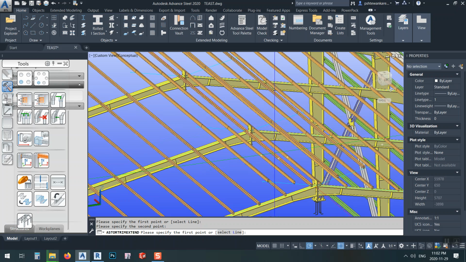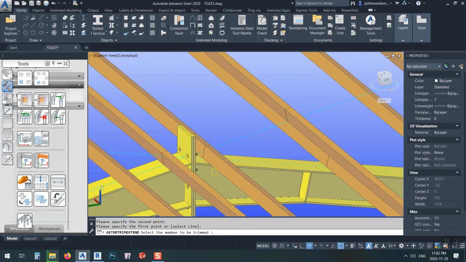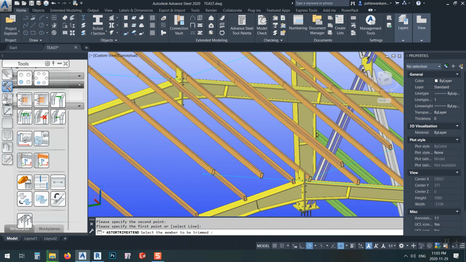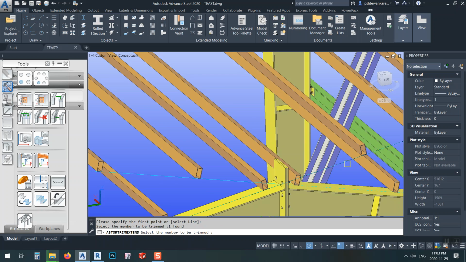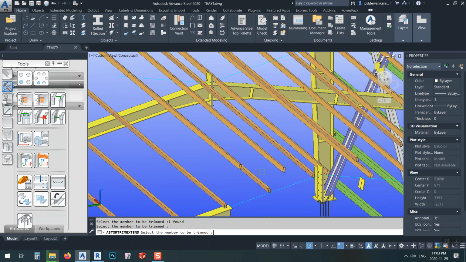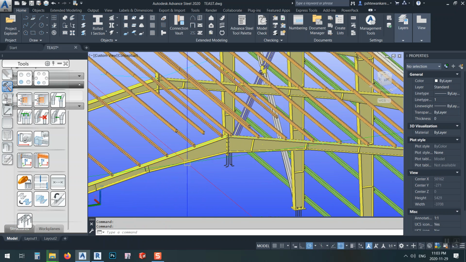For the first point of the line, this one, or the second point of the line, this one. Okay, so just click enter, and then the element to be trimmed. What I have to trim is this one. Enter. You see, I have this one to be trimmed. Just right click. You see now everything changed back to its position, and now I have 3 meters here.